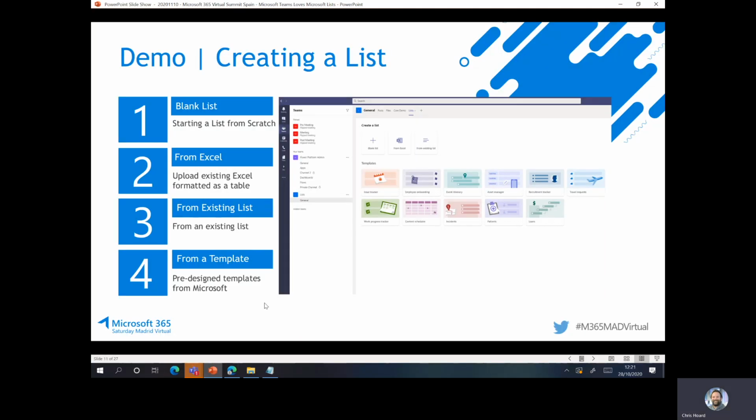So there are many different ways to create a list. I would recommend testing out all of them to find out which one's right for you, or indeed the way you create them could be based on your situation. You might create that first list by blank and then go on and create subsequent lists from that existing list, for example. You have to find out which way is right for you.